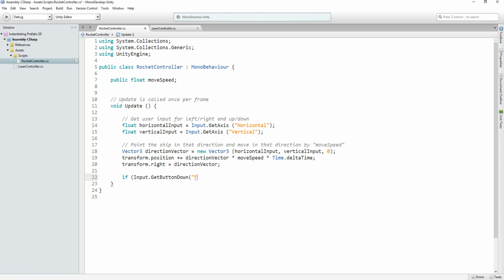So I'm going to say whenever the user presses the fire 1 button, okay? I'm going to go ahead and, rather than writing the code in here, I'm just going to say do the fire function, okay? Or I don't even know, let's call it shoot laser, okay? And so what I'm going to do is now below the void update, I'm going to create my own method. I'm going to call this void shoot laser, okay?